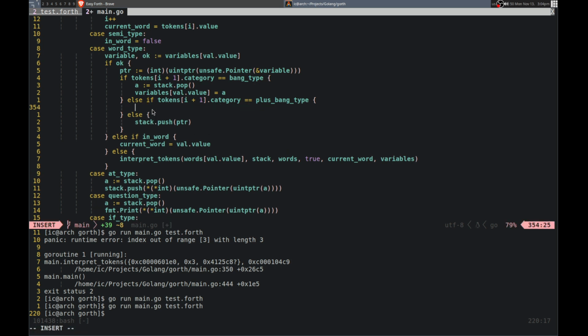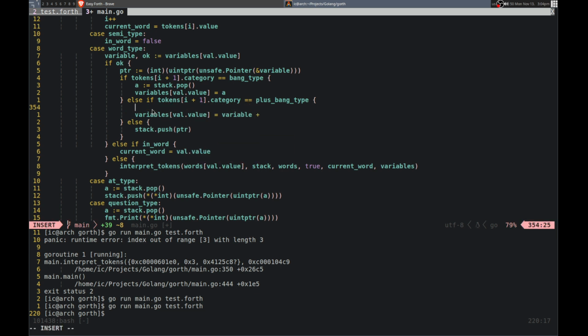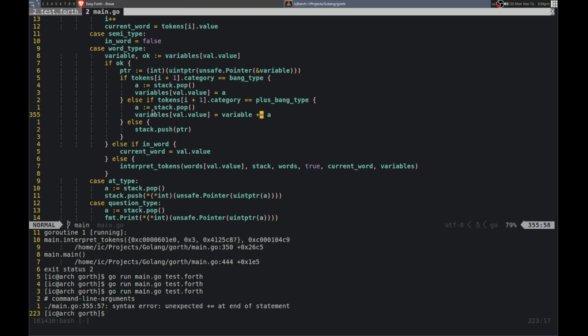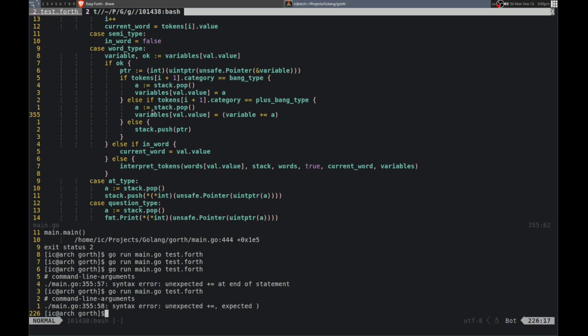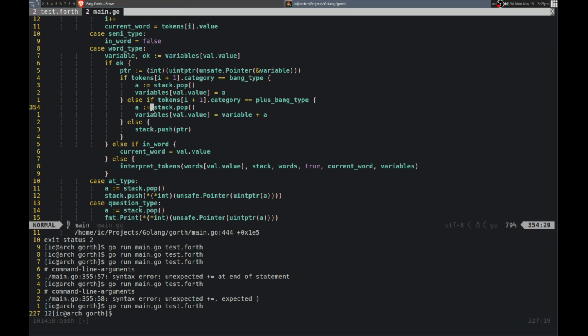So we do variables. That value equals variable plus, yes, we need a pop actually. So A is stack.pop plus equals A. That should actually kind of do it. Expected plus equal at the end of statement. Don't know what that means. Do I need to do something like this? Actually, yeah, we don't need the plus. So we can just be variable plus A. That is actually correct. So if I run that, we get 12.